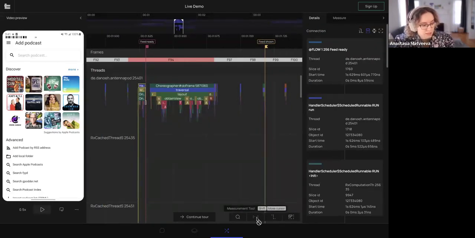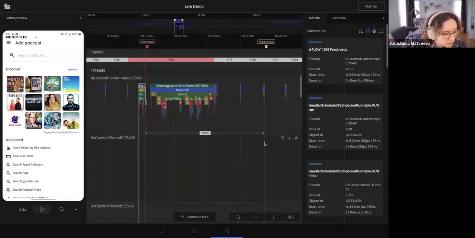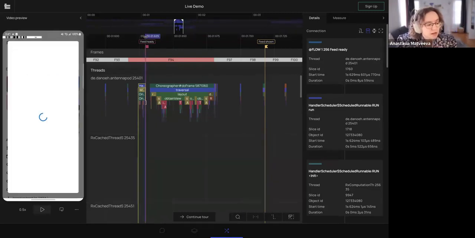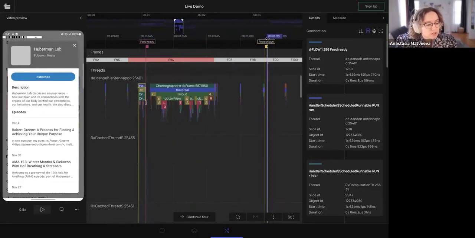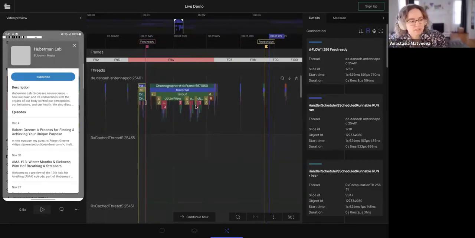Here, there is a hint about it. Just press Shift and move your cursor. I put my cursor here where the feed was ready, highlighted by an automatic red flag over here. Press Shift, measure. This way, I can see that there is about 88 milliseconds between the moment when from the code we think that the feed is ready and when this actually appears on the screen. So you can capture any delays that happen even after everything is ready that affect user experience.